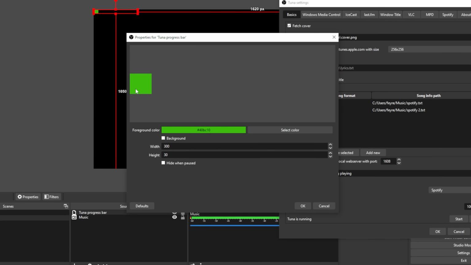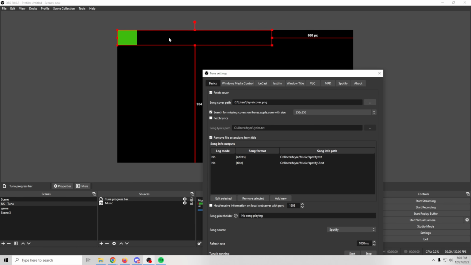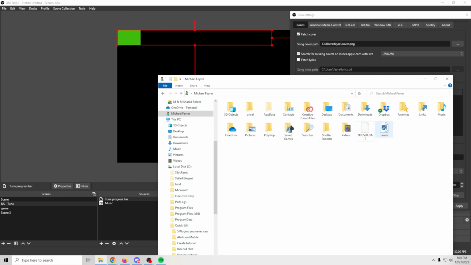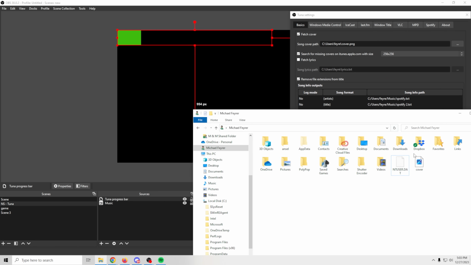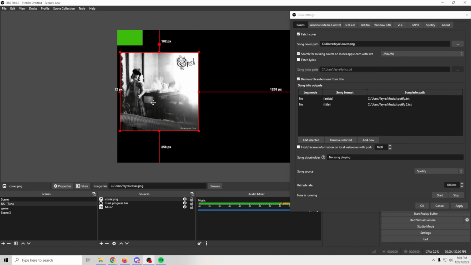Now this is a bar that's just going to continue to fill up while the music runs. So that's the run time of the actual song. Pretty cool. Now I'm just going to go into this location right here, and here's our cover. And it's beautiful how OBS will do this. If we just drag this on there, and boom, it will create our cover for us.